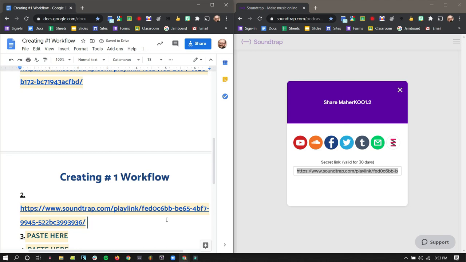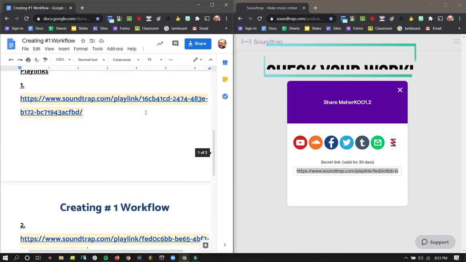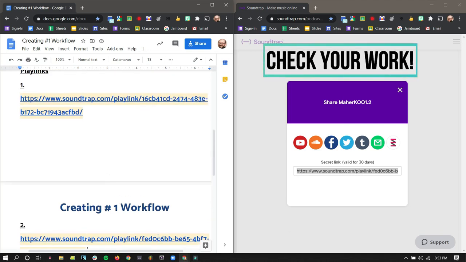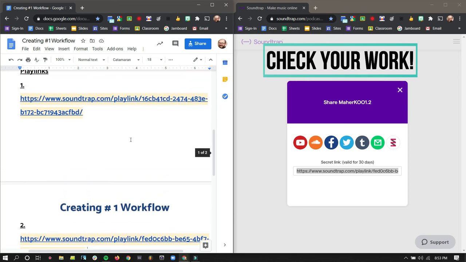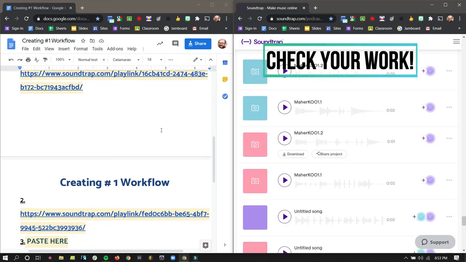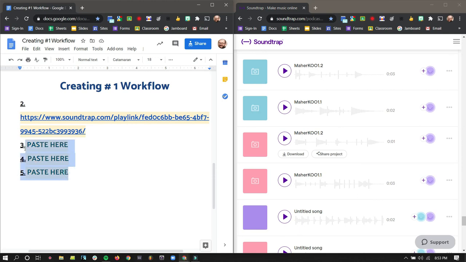One way that I know that I did this right is I can see that these two links are different. The characters at the end are part of what makes each link unique, and you can clearly see that they are different links and that they also match the links that I just copied. Keep going until you have all five play links pasted.